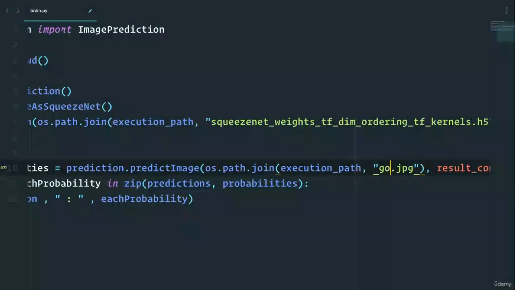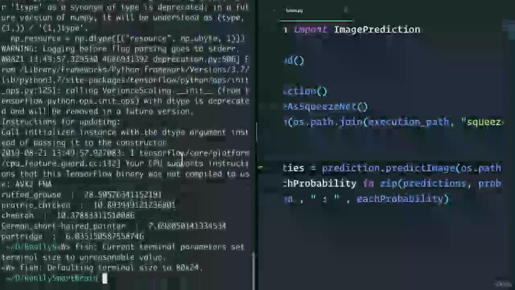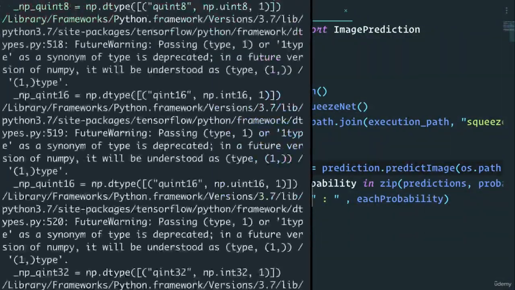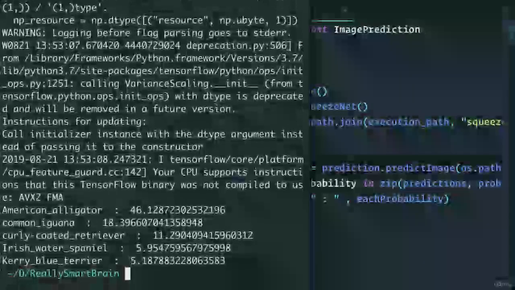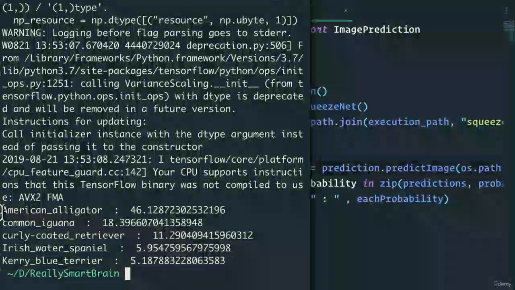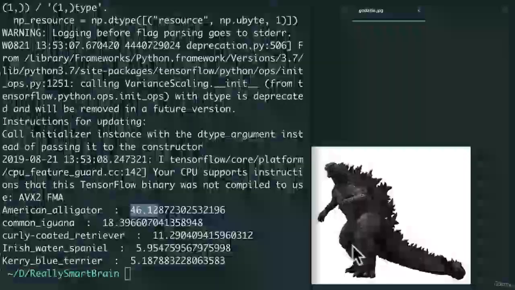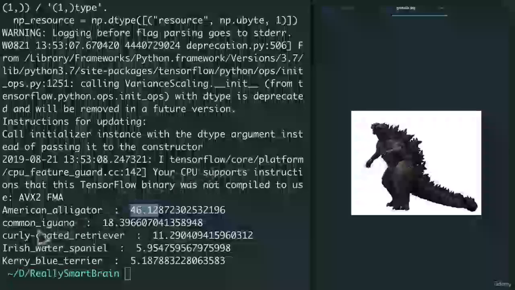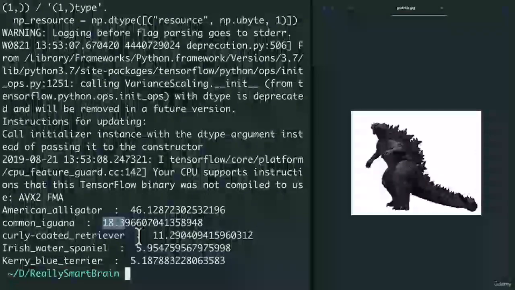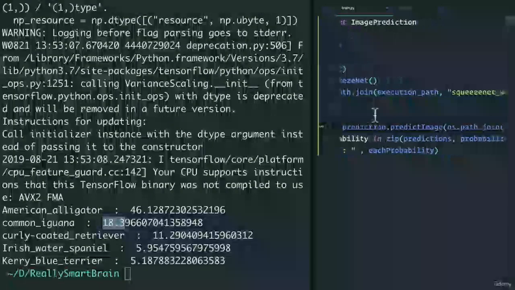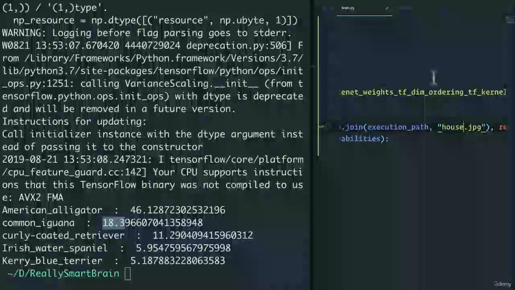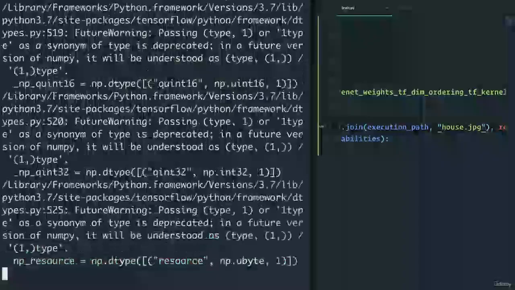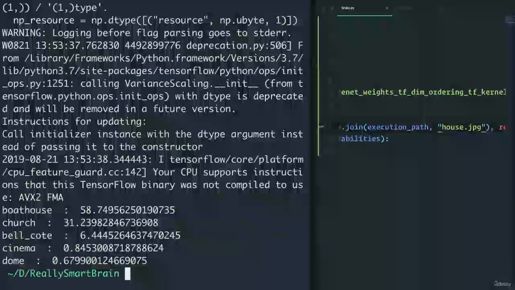But what about Godzilla? That's another tough one. Let's do the Godzilla image. If I save and run this again, let's clear. Again, we're waiting, and there we go. We have American alligator, 46% confidence. Does it look like an alligator? All right, that's not too bad, actually. We also get the common iguana for 18% confidence. All right, last one. Let's do house. If we do house here, save and hit run. Hey, look at that. We get boathouse for 58%.